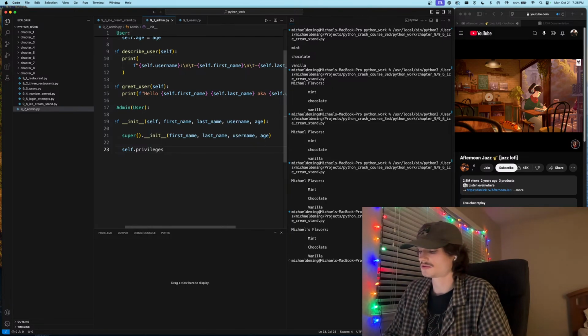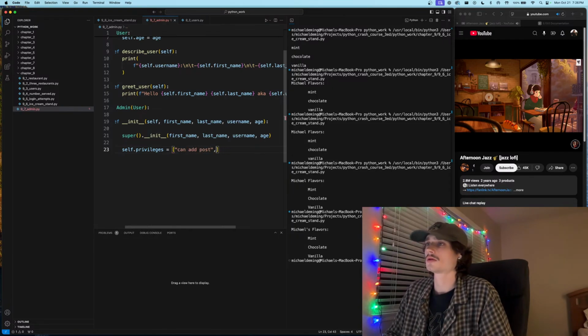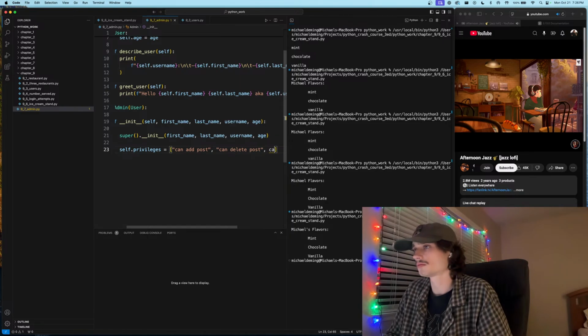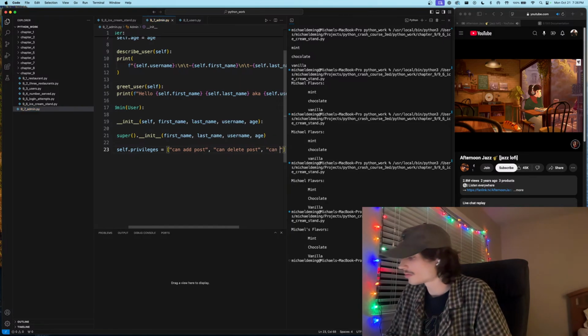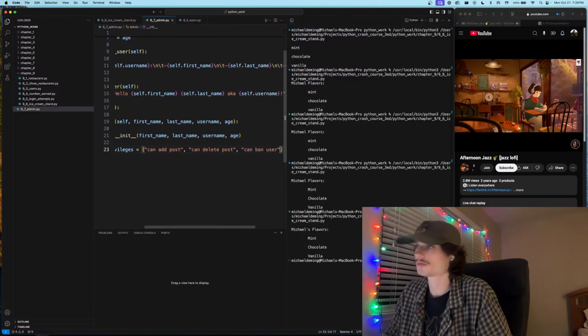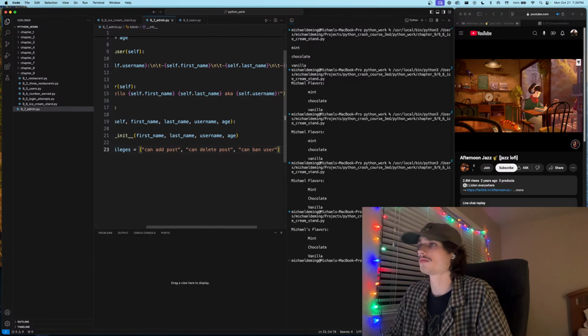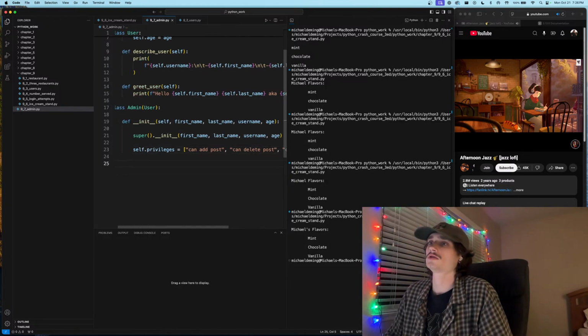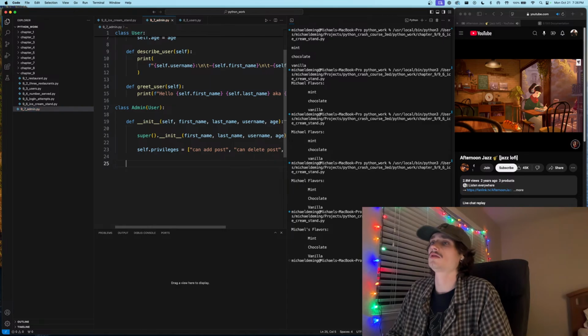It has a list of strings. Can add post. Can delete post. Can ban user. Right. And then it wants us to define a new method.